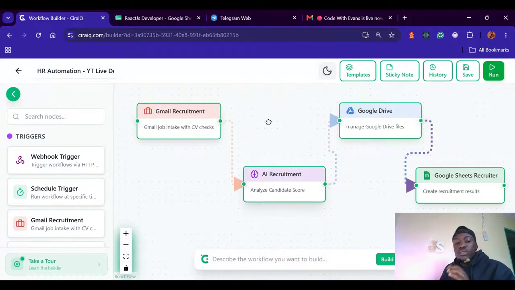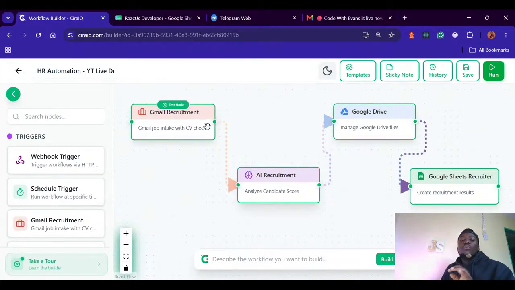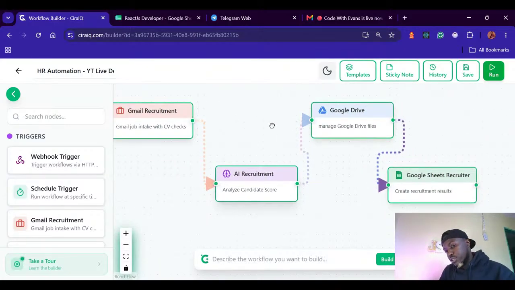Now, this one has taken, let's say, 20 minutes to create this automation. A normal HR would have to go through the emails, read through one email after the other, then examine if this person really fits this position. And imagine we are done with that AI node. We have only 2 nodes left.